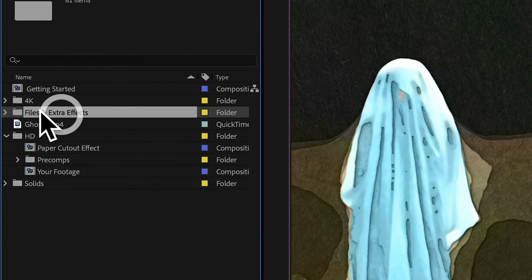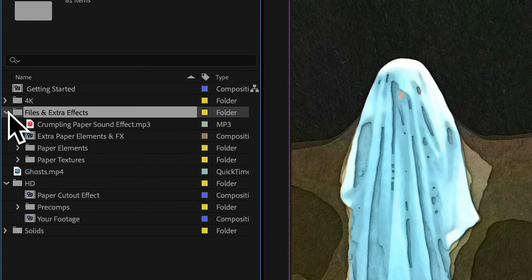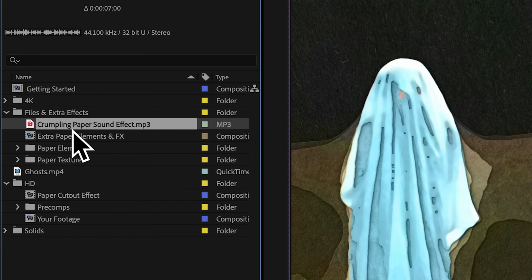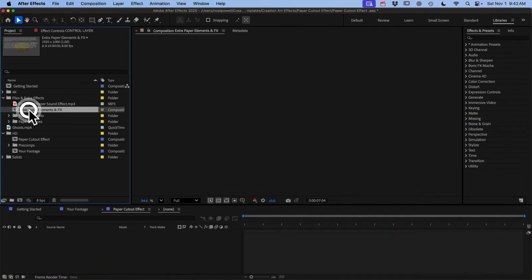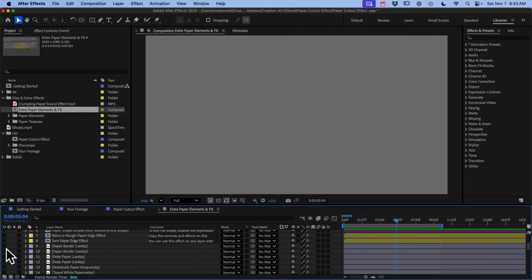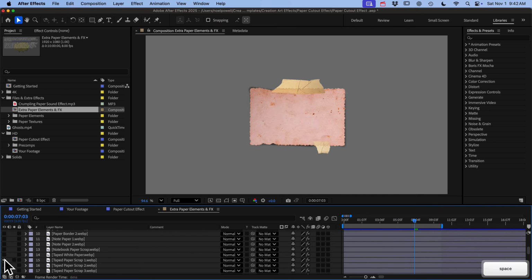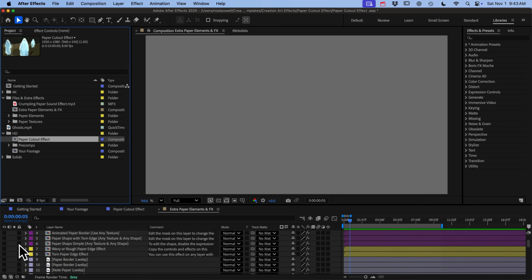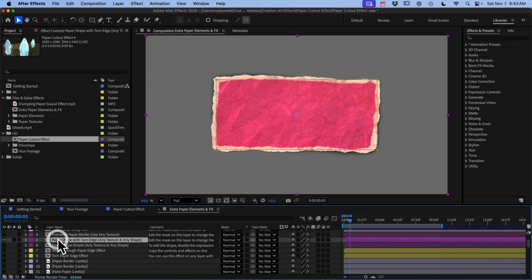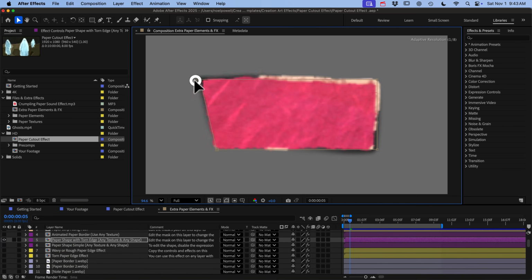Alright, let's take a look at this Files and Extra Effects folder again. You've got a paper sound effect here, and there's a bunch of paper effects in this comp. So you've got various paper elements with a stop motion effect. You can use these as backgrounds or just design elements in your motion designs. Or up here you have some options for making custom paper shapes just by editing the mask.